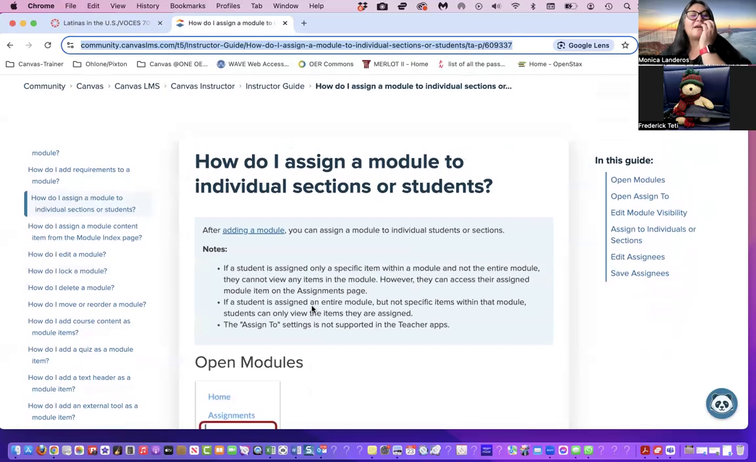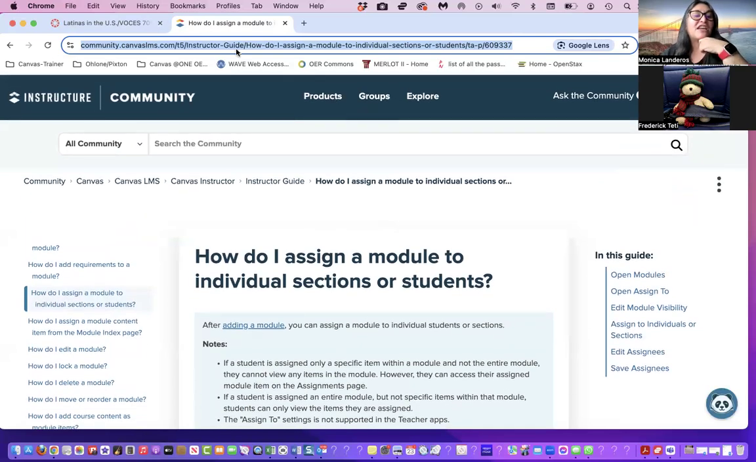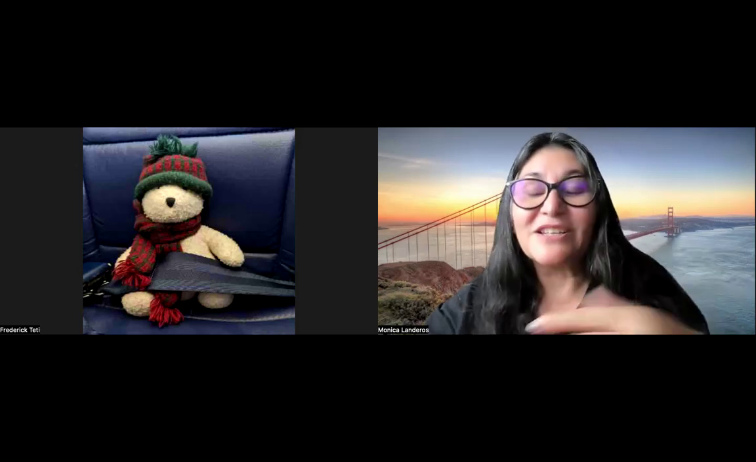Now, what I'm going to do is send this little video clip to the onliners, and then I will also send a hyperlink to this Canvas page, because as much as I work with Canvas a lot, sometimes I'm trying to find something in Canvas guides and I just cannot find it.